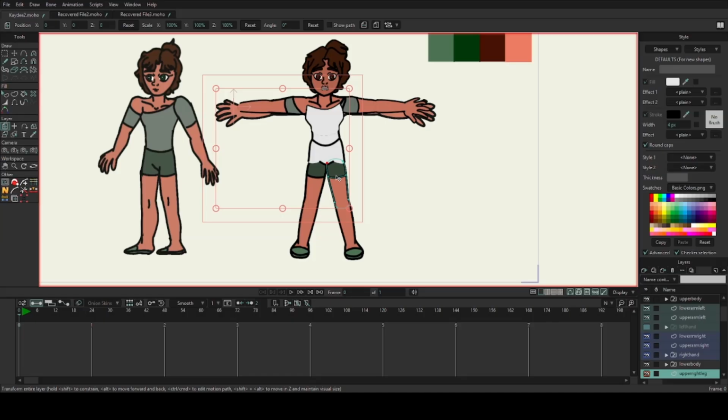But what I was saying, this is upper what? Upper right leg. Okay. Group selection. Upper right leg.